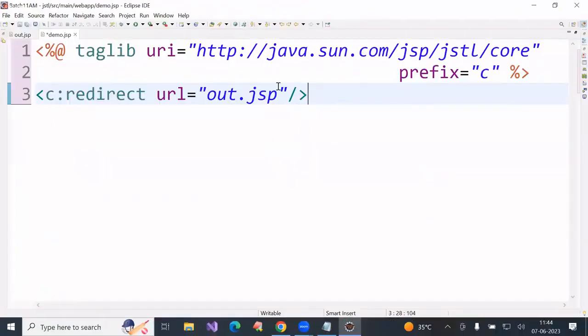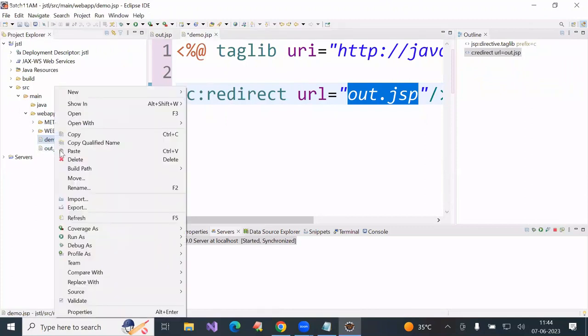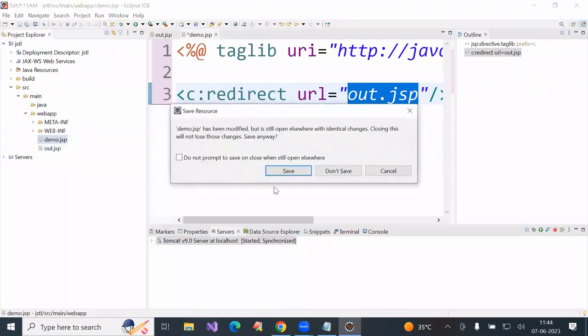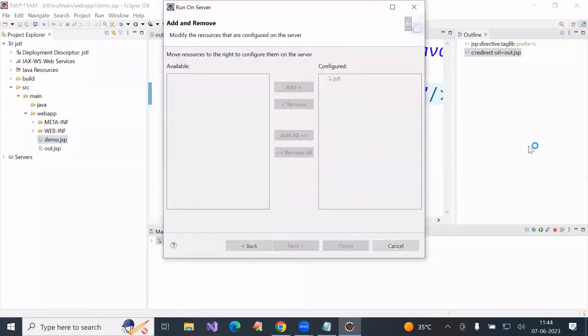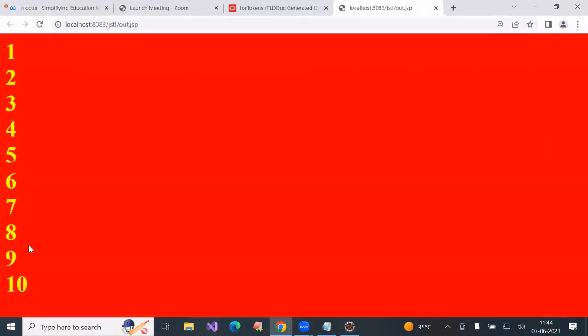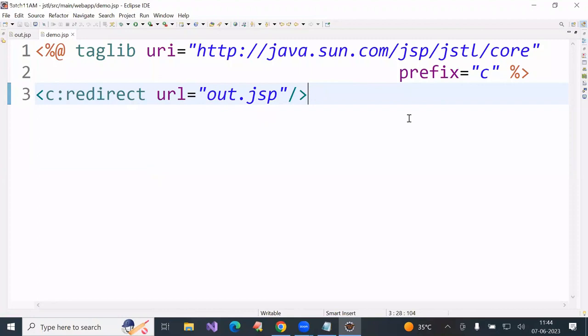Now if I execute this program, output comes from which program? Out.jsp. Okay, redirected. See, I am running demo.jsp, but the output of out.jsp comes. In the address bar also out.jsp comes. In redirecting, the URL pattern changed. Another program's output is redirected. This is redirecting. Write this example. Forwarding, including, redirecting in Servlets you studied; that is studied in JSP also.